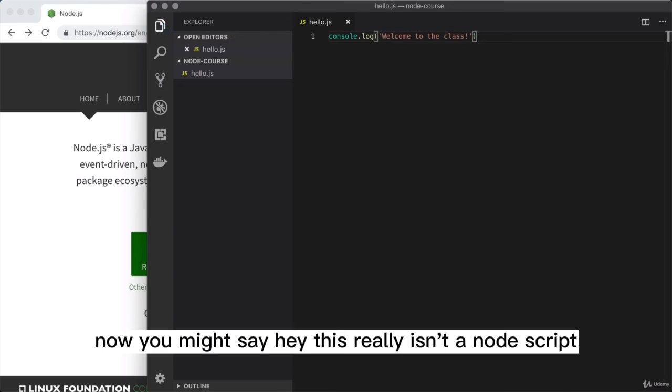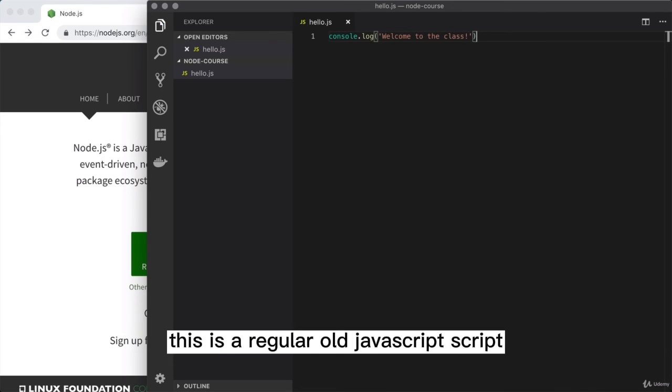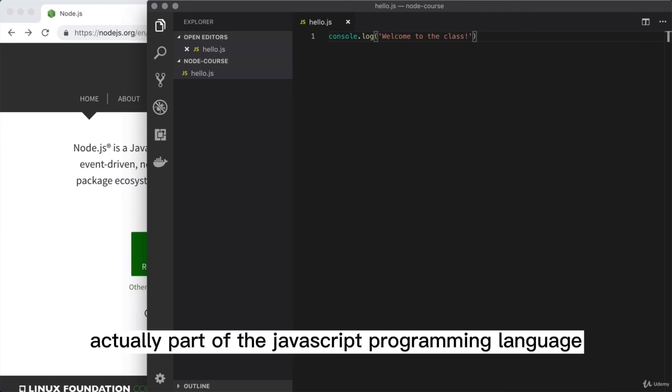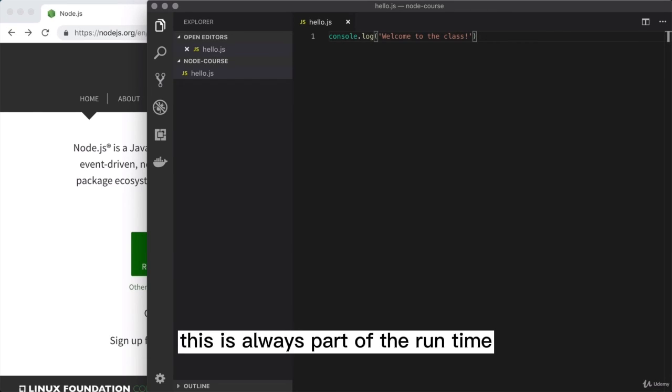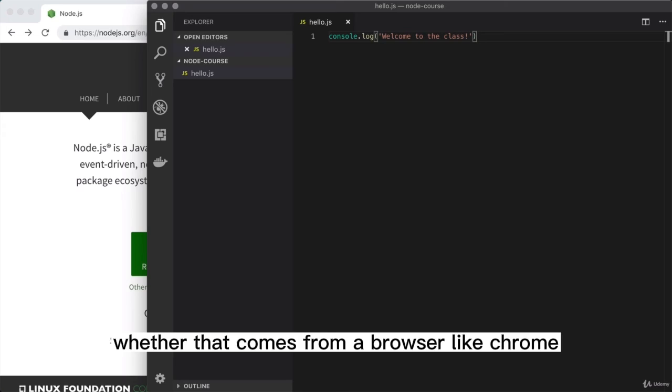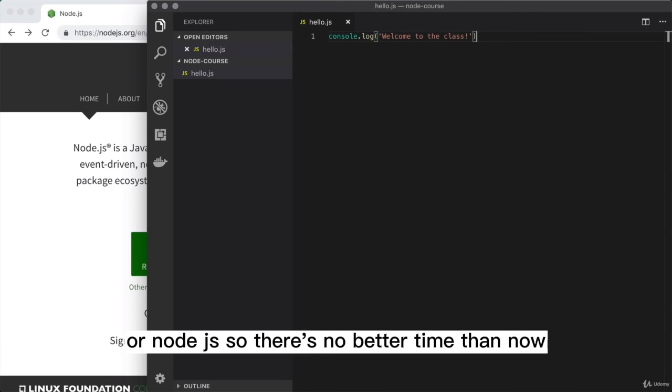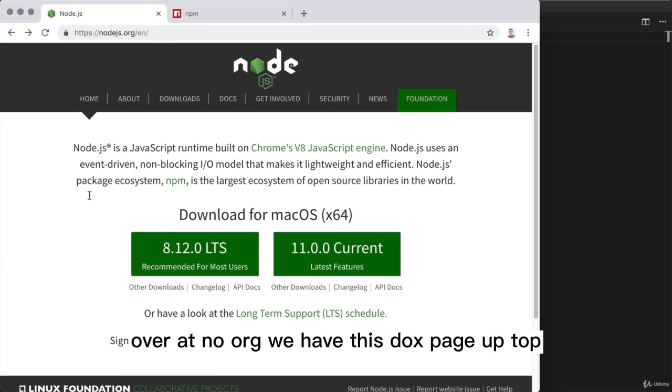Now you might say, hey, this really isn't a Node script, this is a regular old JavaScript script, but it's important to note that console.log is not actually part of the JavaScript programming language. This is always part of the runtime, whether that comes from a browser like Chrome or Node.js. So there's no better time than now to show you where the Node docs live. Over at nodejs.org, we have this docs page up top.